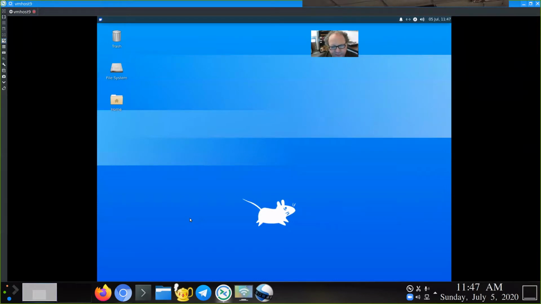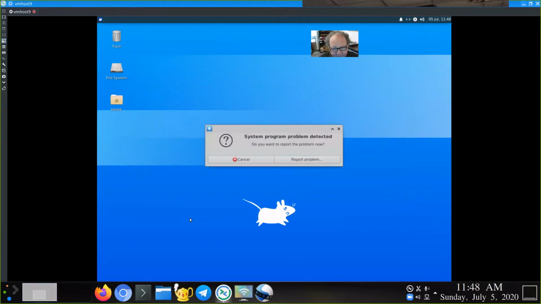And sometimes when you first log in, you'll get an error message. Here it is. This is just an artifact of a different problem that we solved. You can always just cancel this if you get it, no big deal.